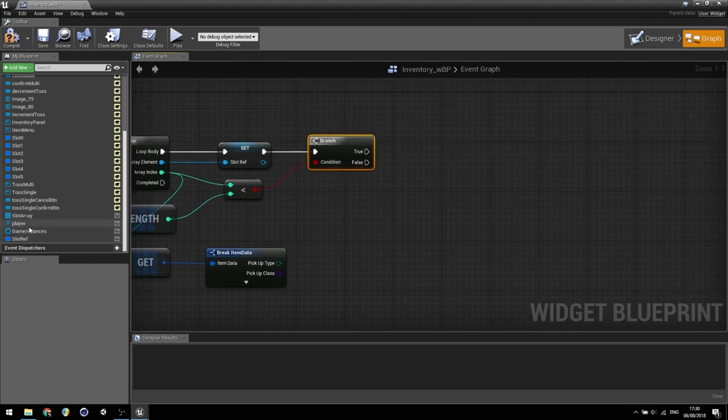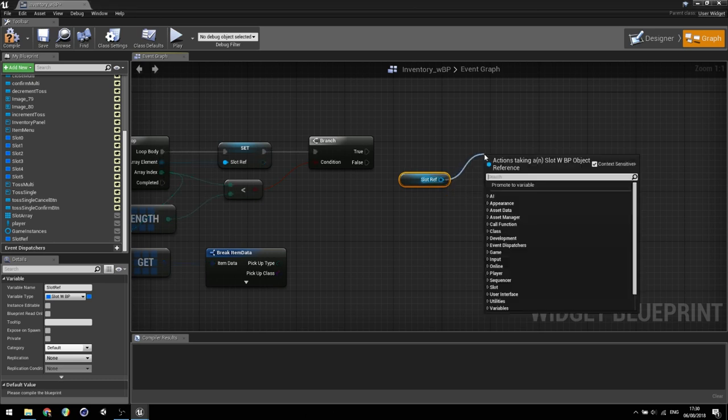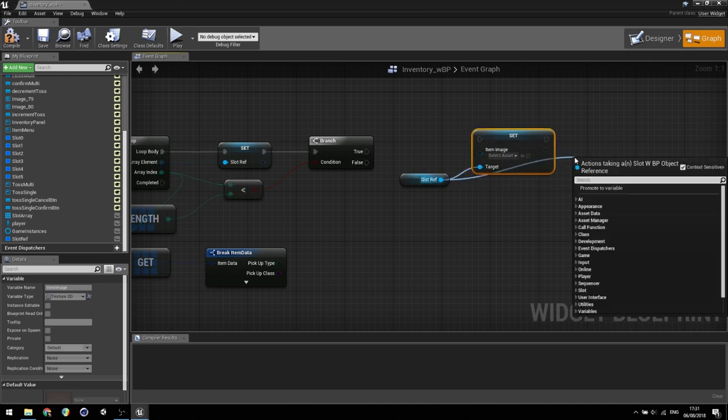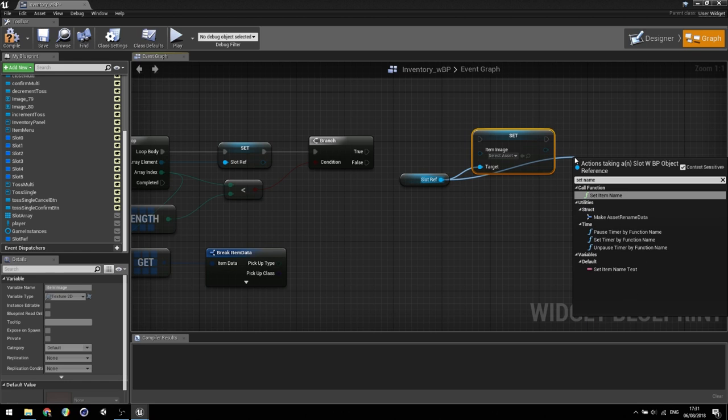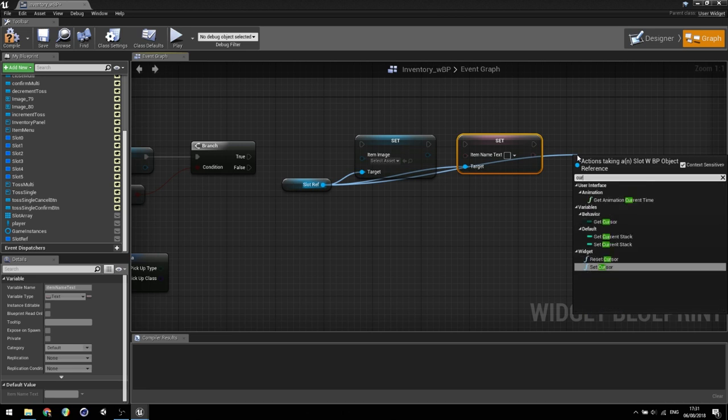So to set the objects, we now can grab our slot reference and we can get it. And if you just hover over the top of this, you'll see that what this slot reference variable actually is a reference to the slot widget blueprint, the original blueprint we created in the first video. Now, if you remember correctly, we created 3 variables in that slot widget blueprint. We created a pickup image, we created a reference to the name, and we created a reference to the current stack.